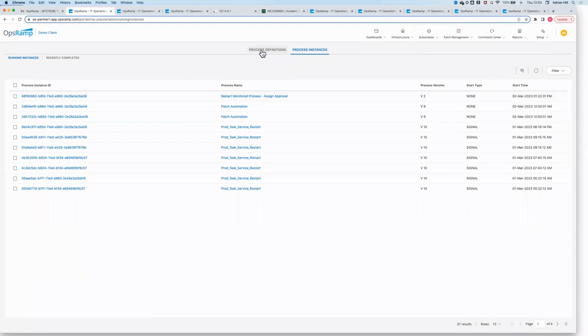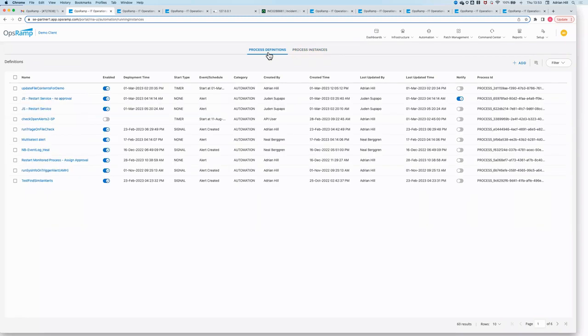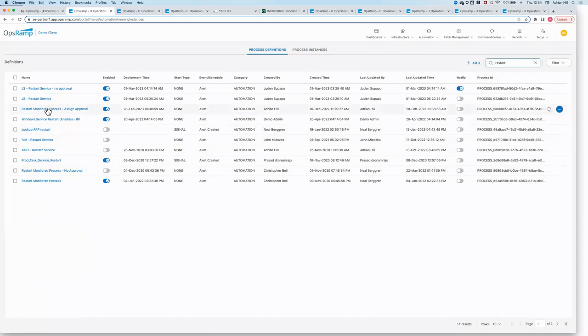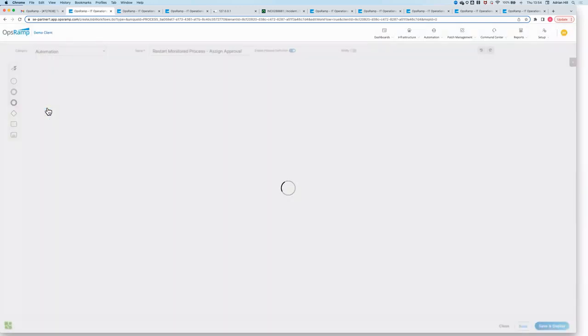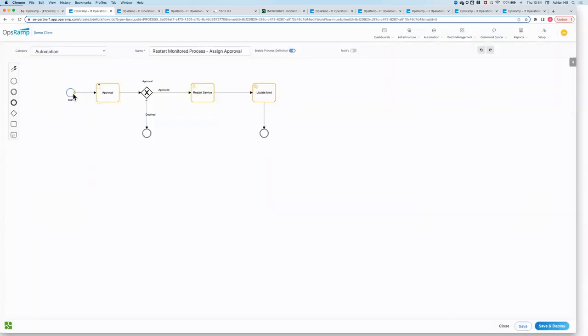Okay. So that's how, if we look from a proper process definition viewpoint, maybe a bigger screen, give you a better indication of what that is. But again, this is the same sort of thing in terms of being able to intercept an alert, run an approval, and then restart the service.